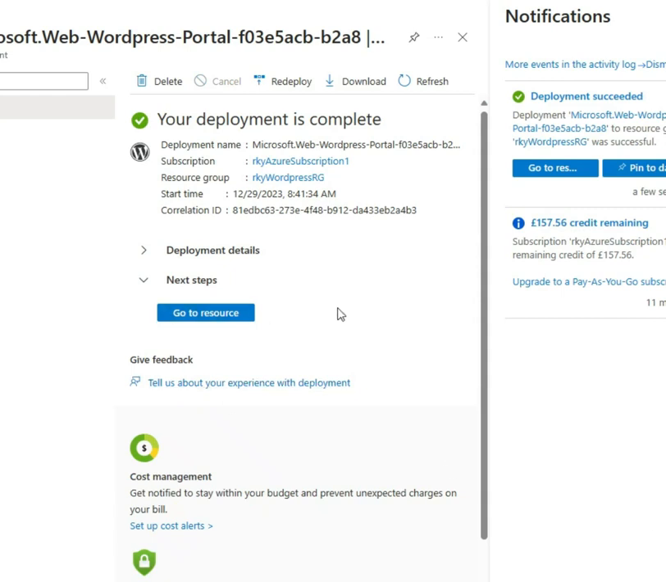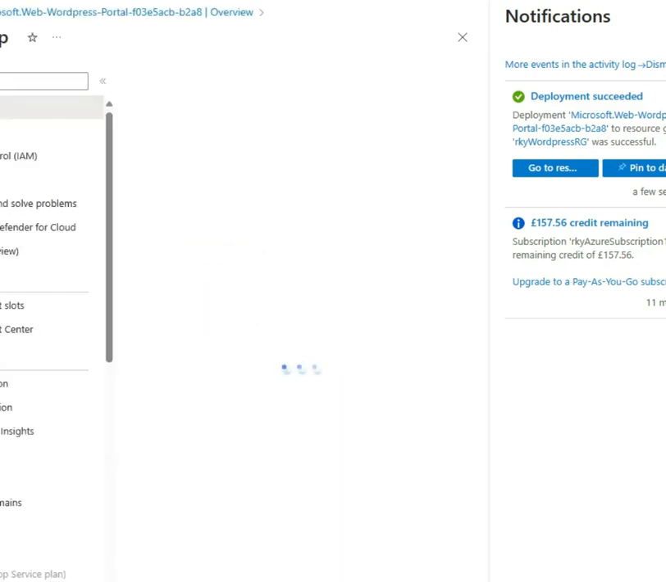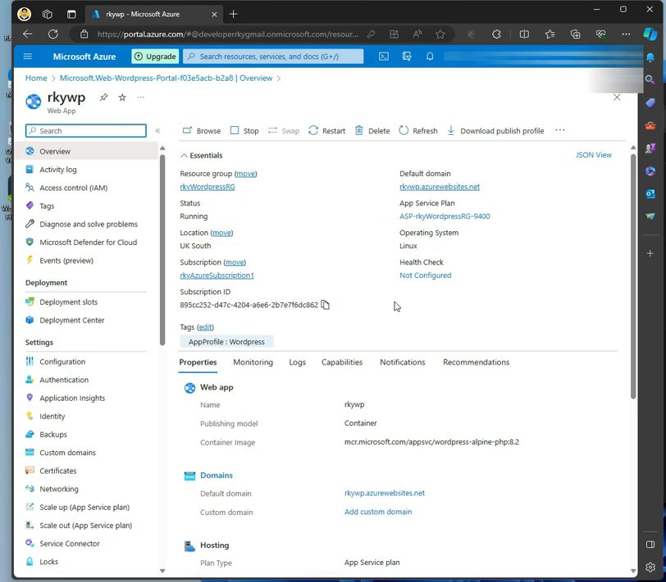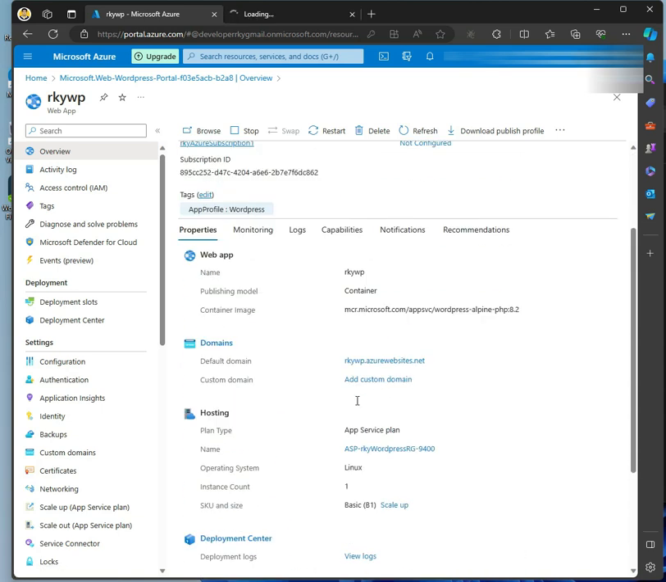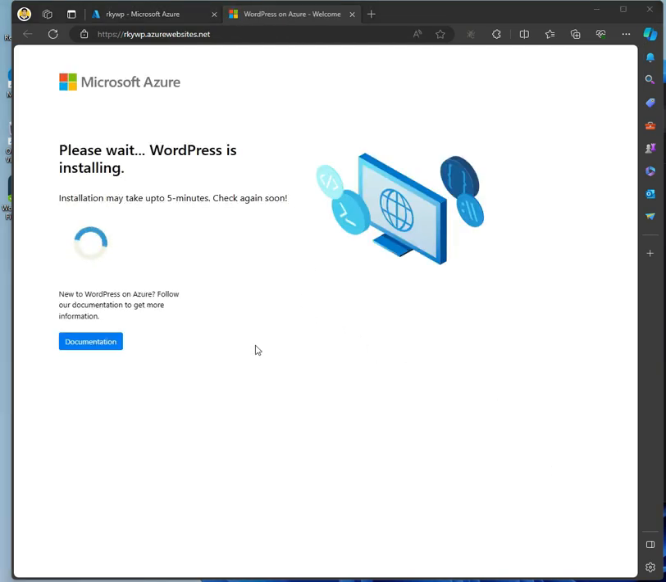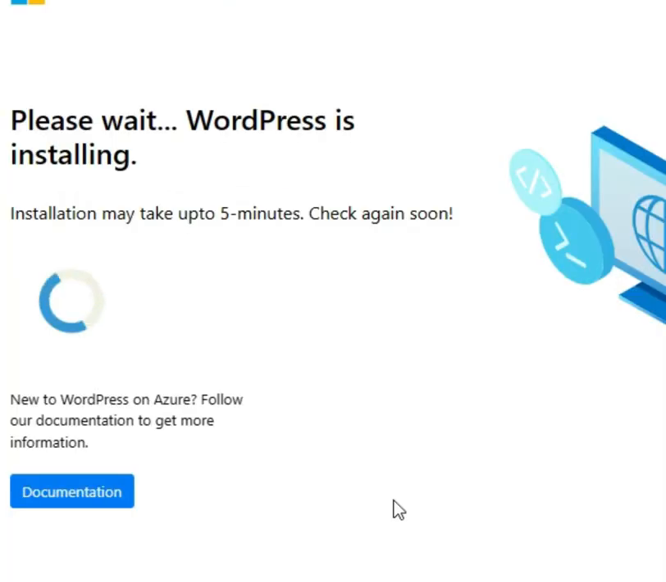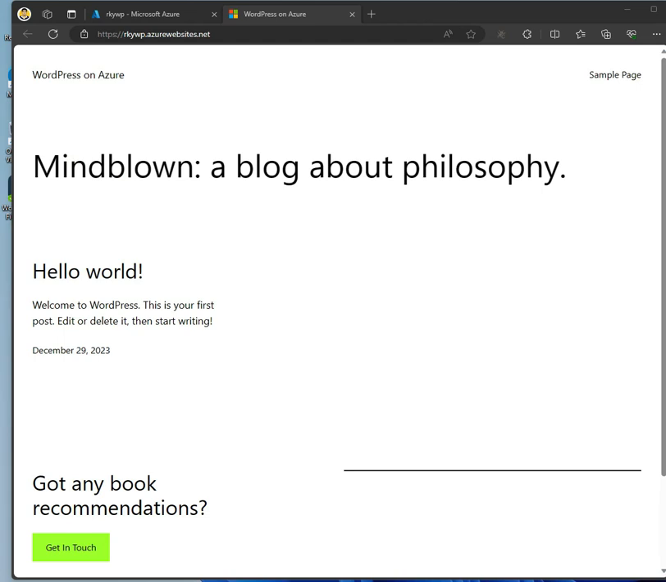Now the deployment is complete. Click on go to resource. And here is the domain. If I open this domain in a new tab, then we can see it is saying please wait, WordPress is installing. And installation may take up to 5 minutes. Once the installation is completed, we can see WordPress is now installed.